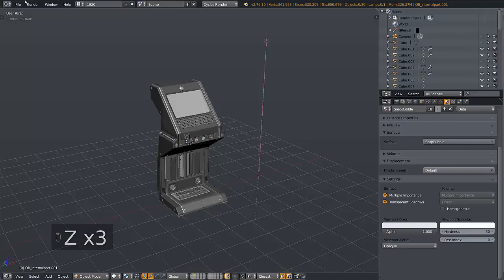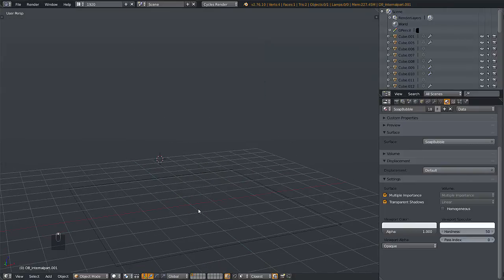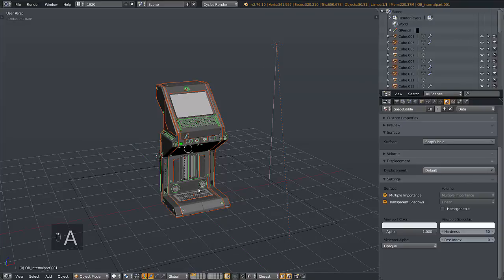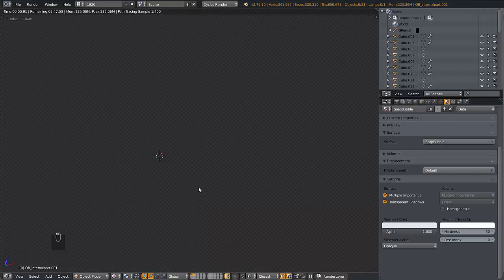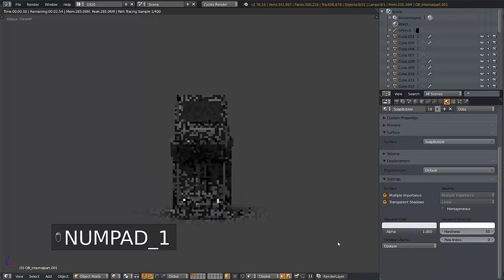So let's put a ground in here. I actually have a ground on layer 1, so I'll just hold shift, press 1 and 2 at the same time to bring up both layers at once. And here's my scene so far. So already looking pretty good.